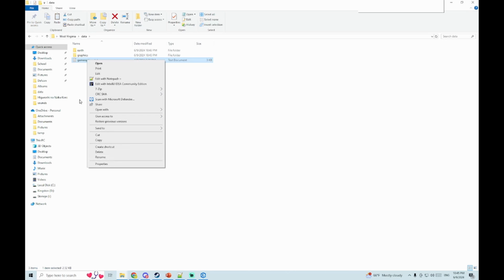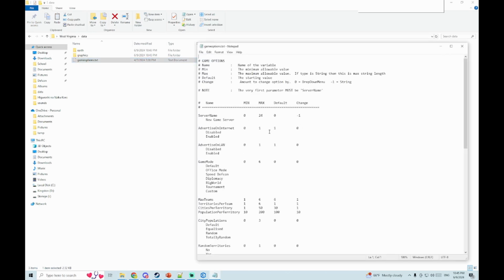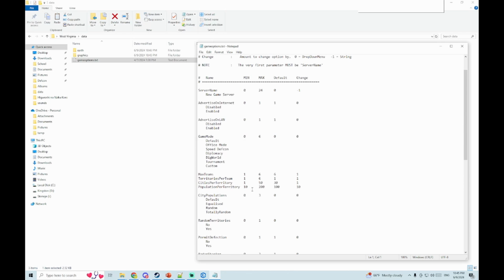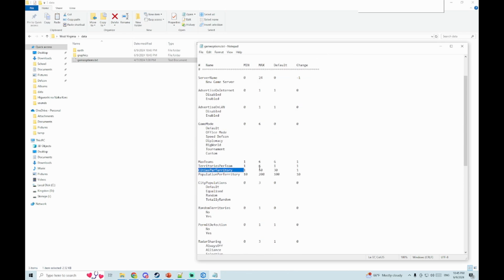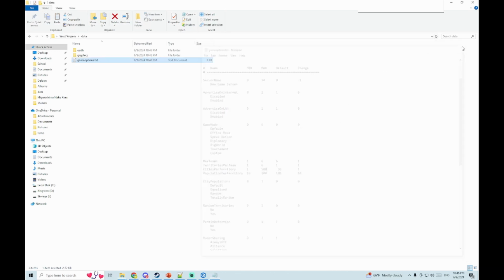So what I'm going to do is go into this game options file and go to cities per territory. The max default is set to 50. Set that to like 500 and save it. And now all your cities are going to pop up.